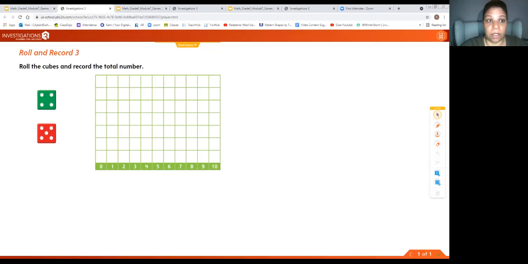Roll and record. Roll the cubes and record the total number. There are directions here. Roll both cubes by tapping on each. Write the total number of dots on the recording sheet using the pen tool. The game is over when one column on the recording sheet is full. So let's go ahead and tap the die. And this one is 0 plus 3.